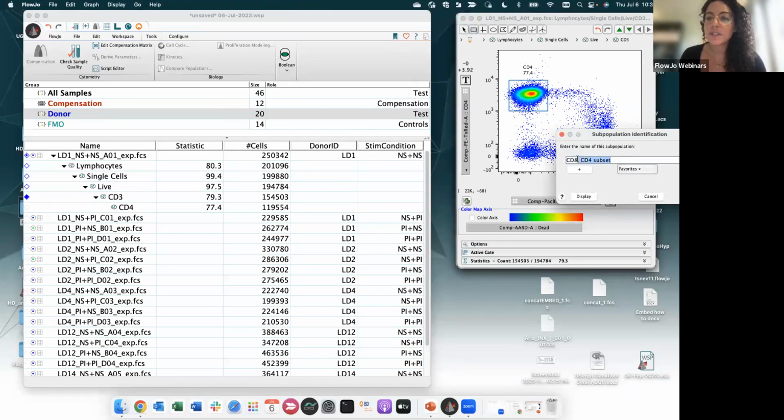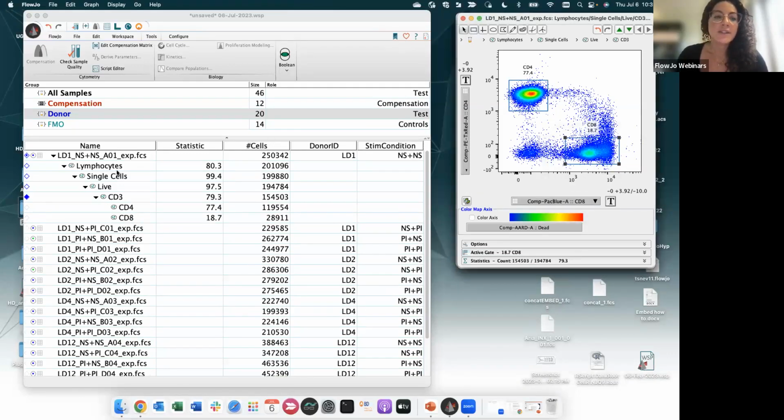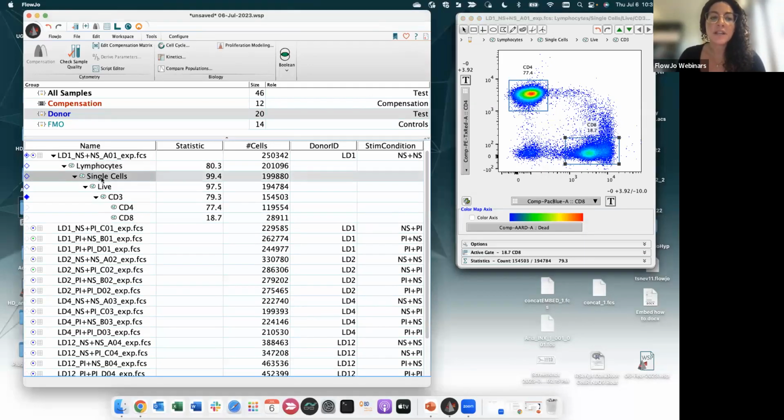What's important to notice here is that you see the hierarchy right here on your workspace. All these gates are coming from a parental gate, and then we have CD4 and CD8, which are coming from the same gate of CD3. So they are on the same level.